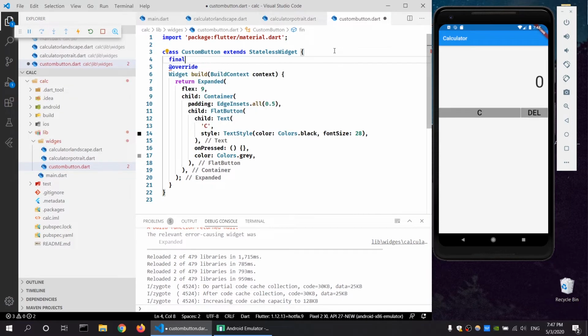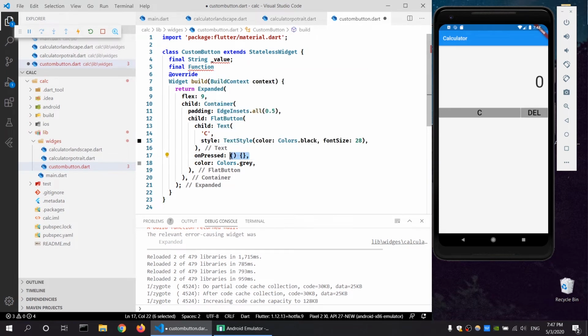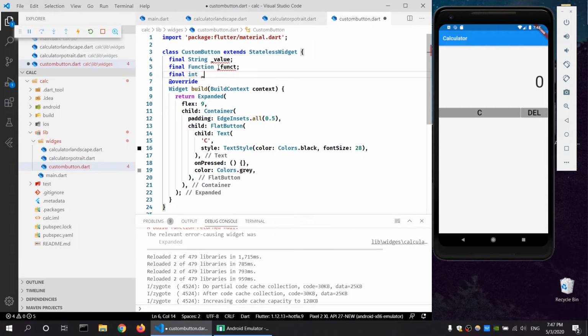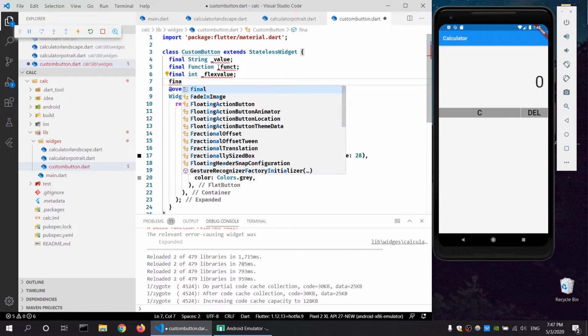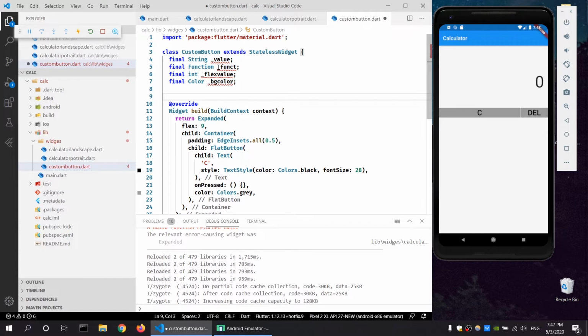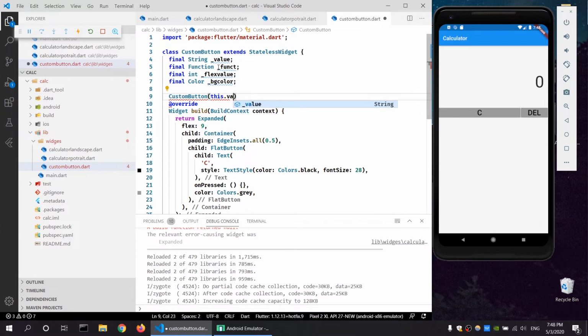First one is going to be final String value. That is a value for the string. Then final Function, our function is going to go here, for when we press, we're going to call this function func. Then final int flexValue, and final Color backgroundColor. Then I'm going to create a constructor so I can initialize these values. CustomButton, this.value, this.function, this.flexValue, and then this.background.